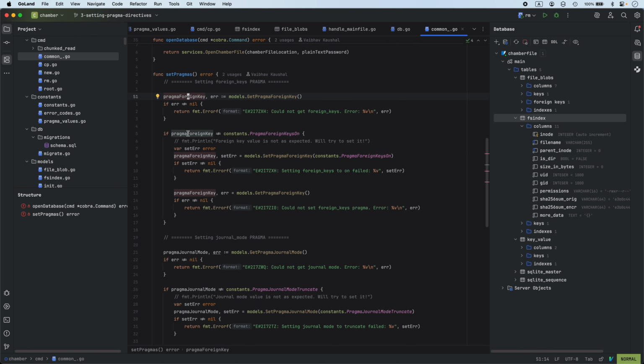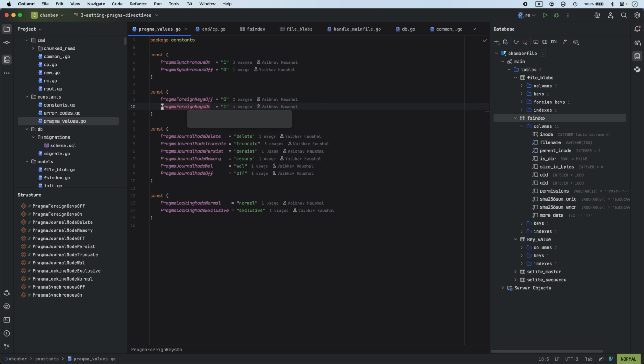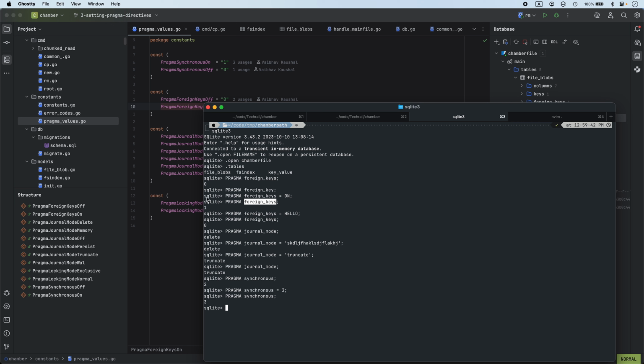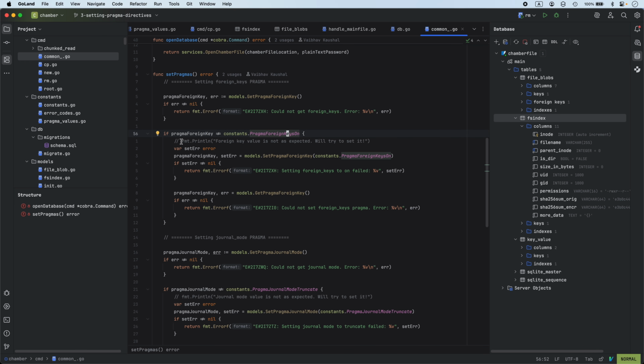And what is the value? Is the value equal to foreign keys on, which is 1? Remember, the foreign key value comes back as 0 or 1. And you can see I'm using a string, right? Is it set? No. Okay, let me try to set it.